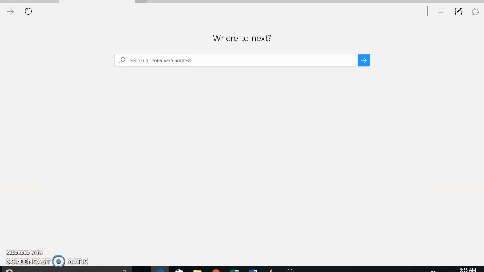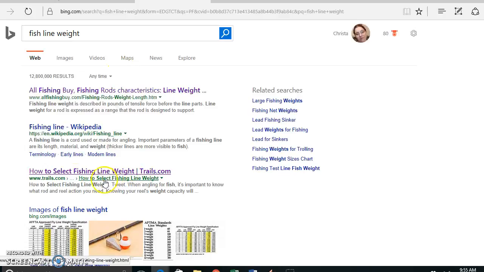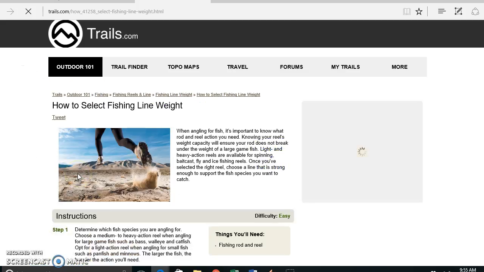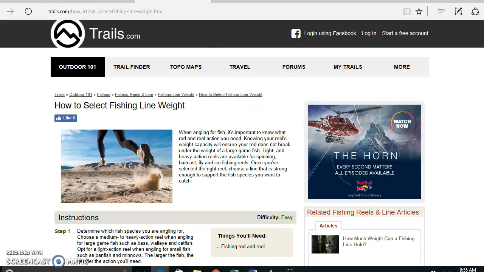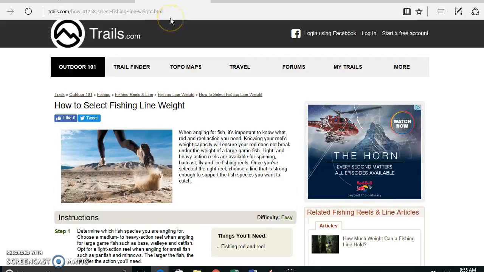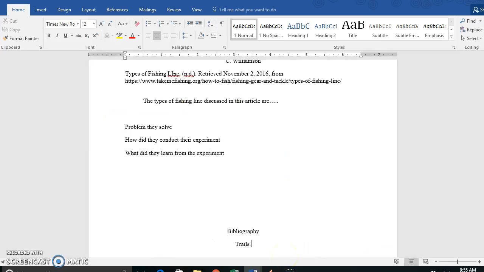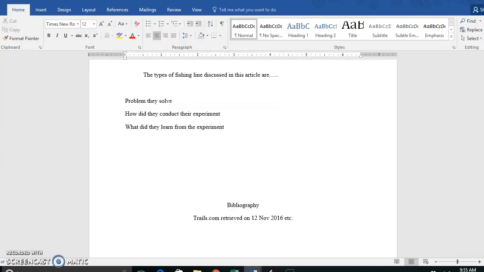So if I go to here and I typed in fish line weight, and I looked at this one, but I didn't use anything from it, but I did read through it because I had to see if it pertained, then I would cite this using that citation machine that I showed you earlier and put it down here as trails.com retrieved on November 12th, 2016, etc. Remember, you have to have 8 to 10 sources in addition to the ones above.